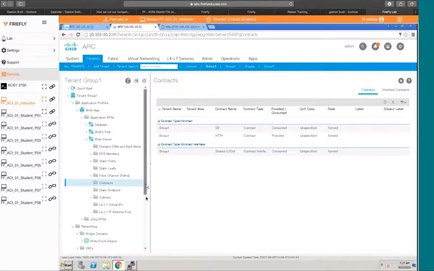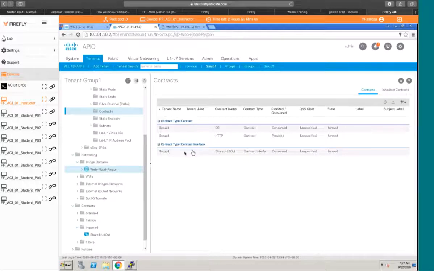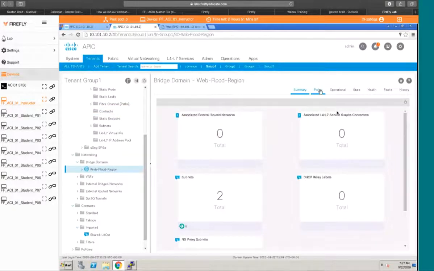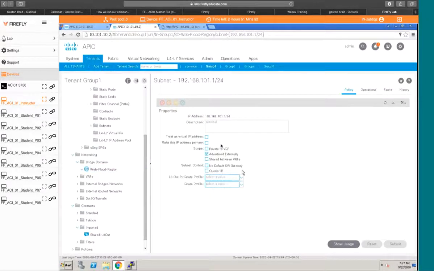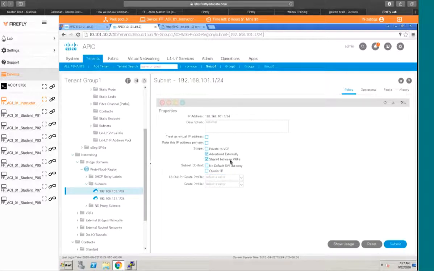And the next step I need to go through is when I take a look at the subnets, this subnet was marked as advertised externally, which means the subnet can be advertised through an L3 out. But now I'm not only advertising the subnet, but the subnet needs to be shared between VRFs because I'm working on the group 1 VRF here, and the L3 out is on the shared L3 out tenant, so a different VRF. I'm going to set this up here. Okay.